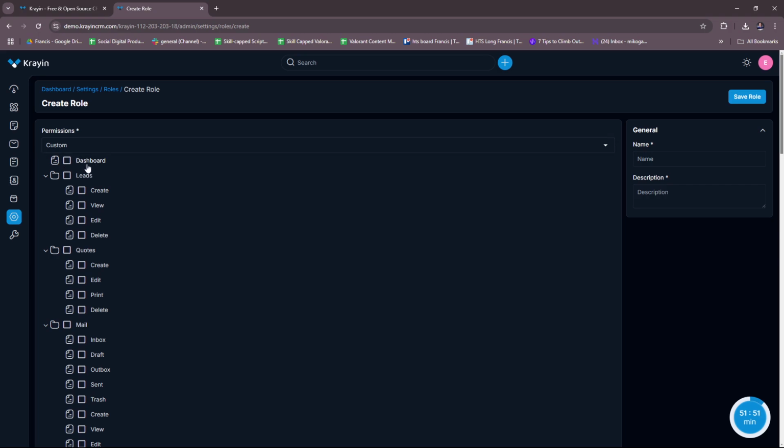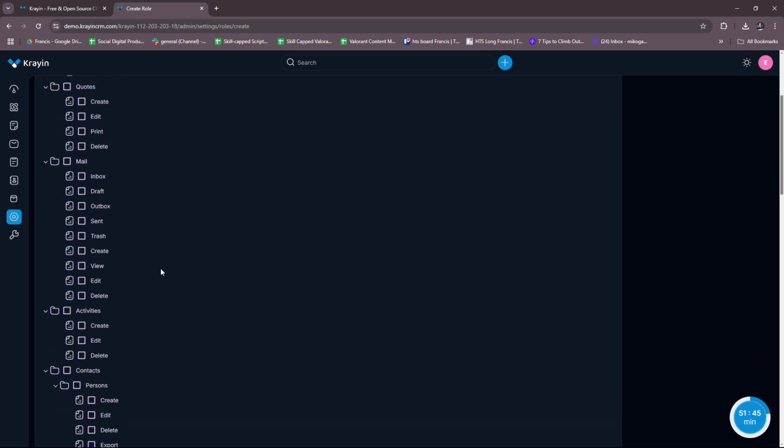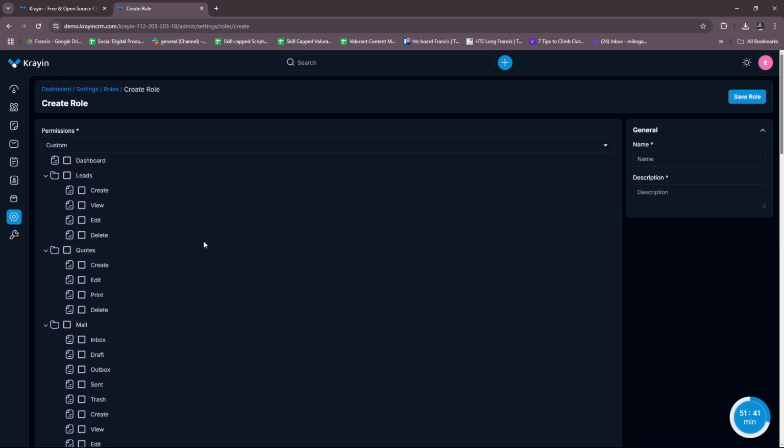So you can give them access to certain parts of the software. So dashboard, leads, quotes, mail, where they can either create, edit, print, or delete. So it's very thorough how they are flexible, how they allow you to grant permissions. So you can actually micromanage it down to the finest details of the roles. Then of course you add the name here and then the description, then hit save to save that role.